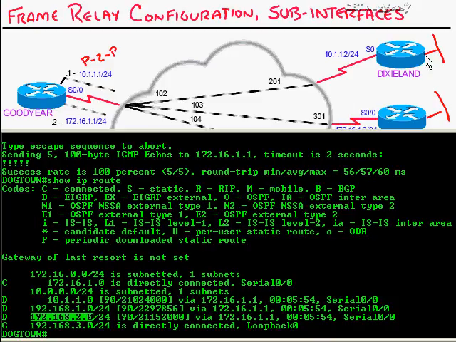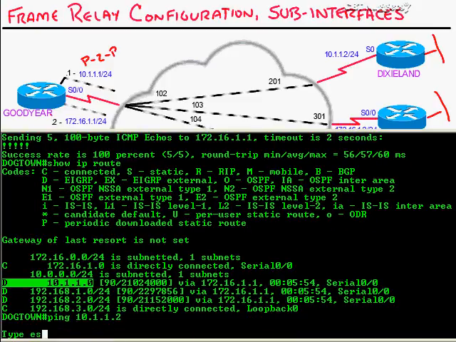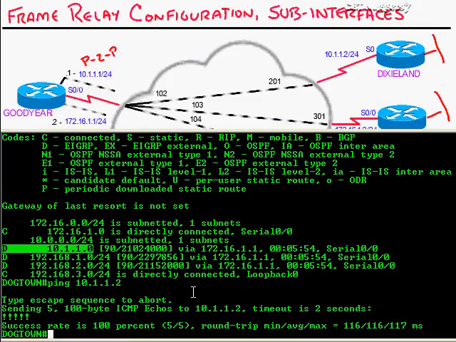192.168.2 is behind Dixieland. It goes 2, 3, and 4. So I've learned about both of those. Those are our two networks behind. I've learned about the 10 network. So look at that. It's magic. I can now ping Dixieland. Yep, sure enough, I can ping Dixieland because EIGRP took care of that for us.